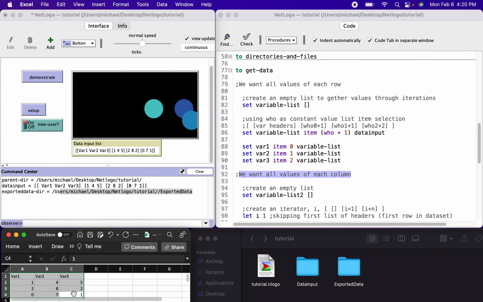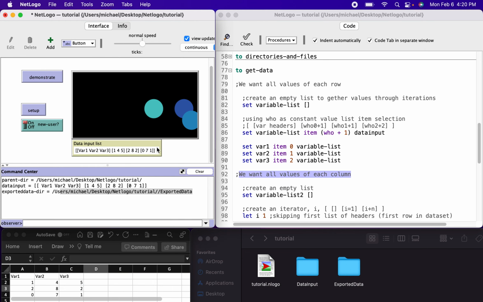But anyway, we're used to seeing this in a matrix format with rows and columns, but now all of a sudden this looks very linear if you look at the data input list monitor. What happened? Well, we got a list of lists. So you'll notice that var1, var2, var3 is a list, right? It's surrounded by brackets, followed by 3 more lists that contain the row data. Each row has its own list. And all of that is wrapped in another set of brackets, making it a list of lists.